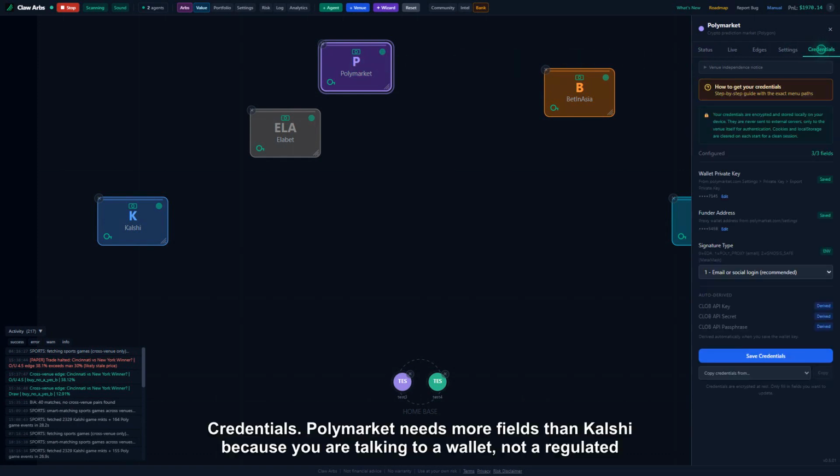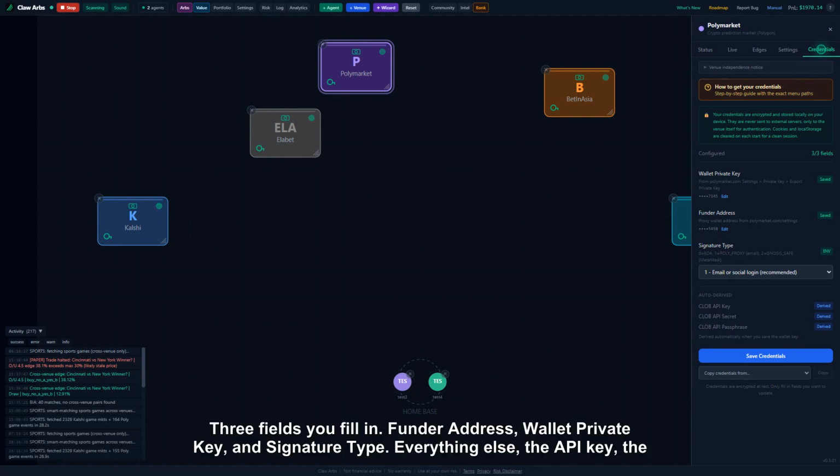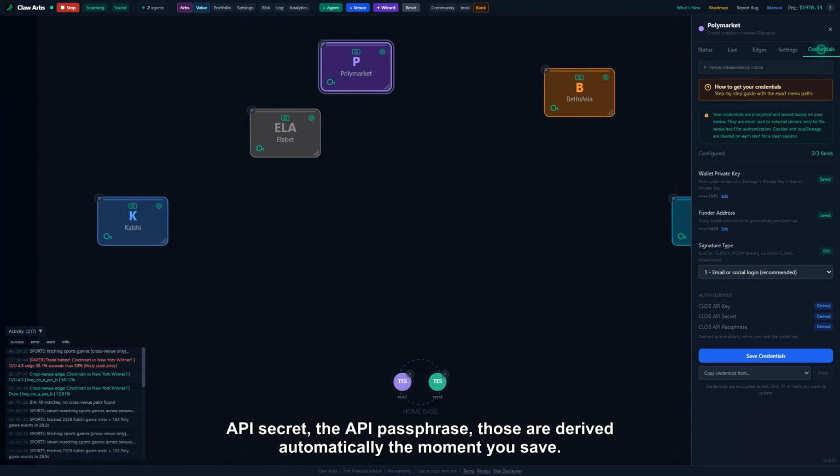Credentials. Polymarket needs more fields than Kalshi because you are talking to a wallet, not a regulated brokerage. 3 fields you fill in: funder address, wallet private key, and signature type. Everything else, the API key, the API secret, the API passphrase, those are derived automatically the moment you save.